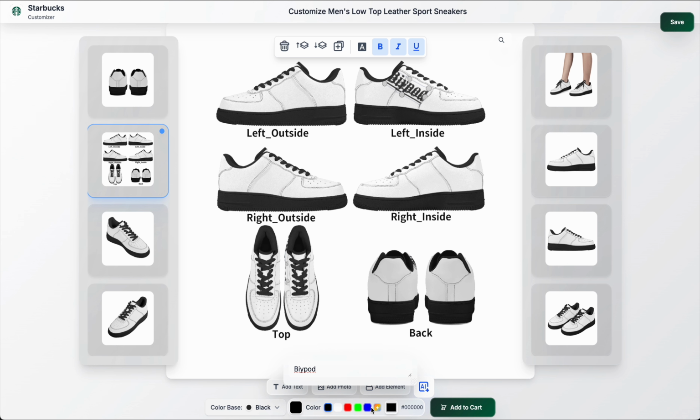I can switch the colors using the toolbar at the bottom. I can also use the layering here, and I can also delete that.